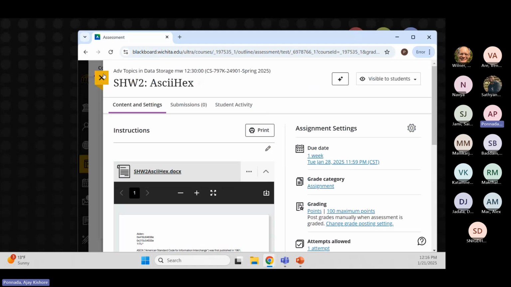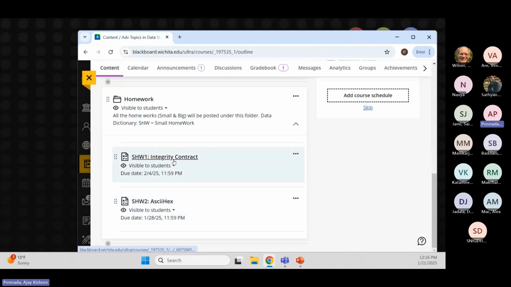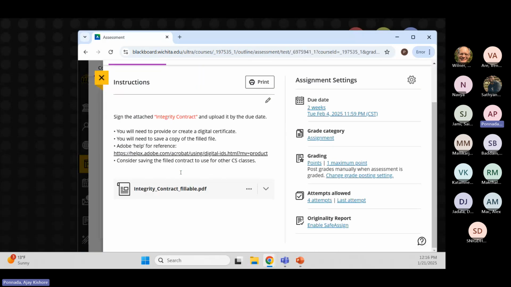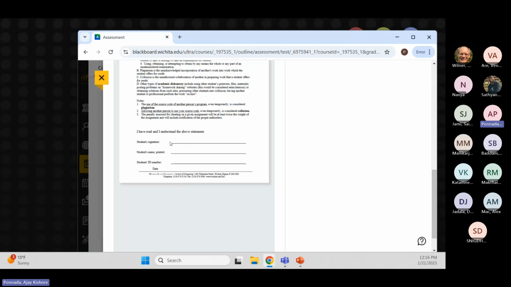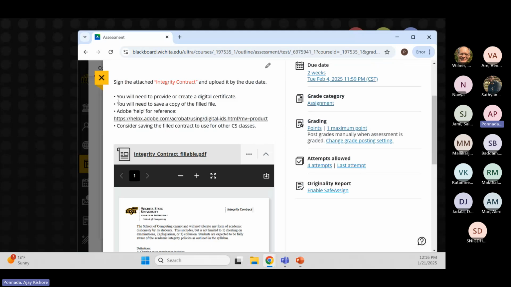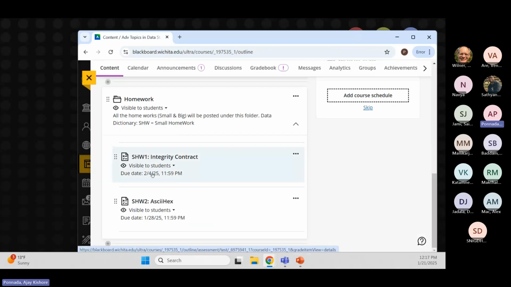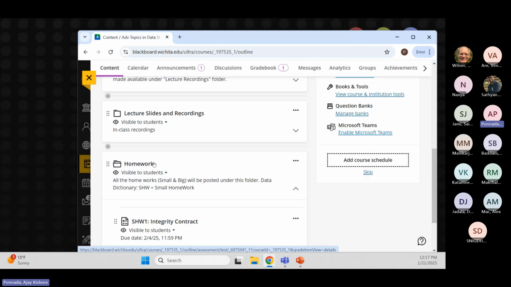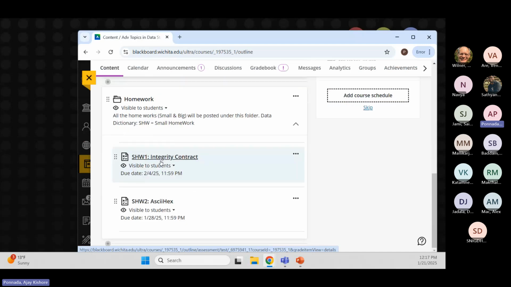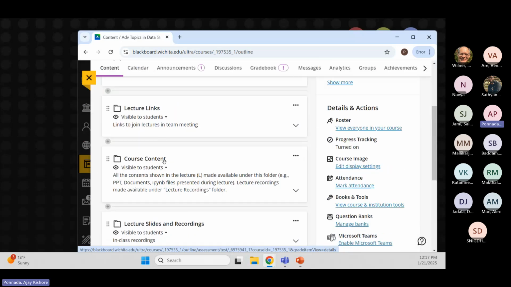Now the other homework. Small homework 1 is the integrity contract. Just sign the integrity contract with your signature, your name, your WSU ID and the date. You can use a digital signature, or you can put your signature on it. Anything is fine as long as you submit it correctly. The integrity contract is important, so don't forget to submit it before the due date. It's an easy point to get: 1 point for the integrity contract and 1 point for ASCII hex. So that's all.